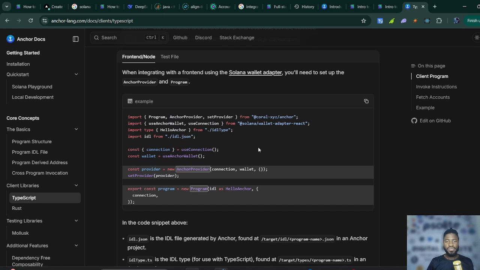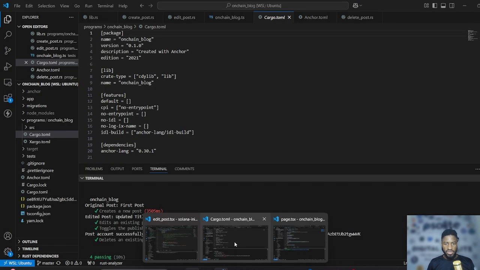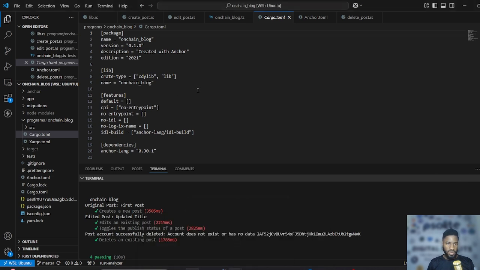GM GM. Our session today will be about integrating Anchor to your front end. So basically, this is how to integrate it. I'll still share this link. But let's go to something like an Anchor program here now.